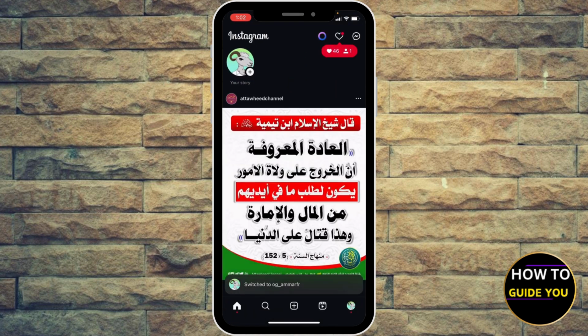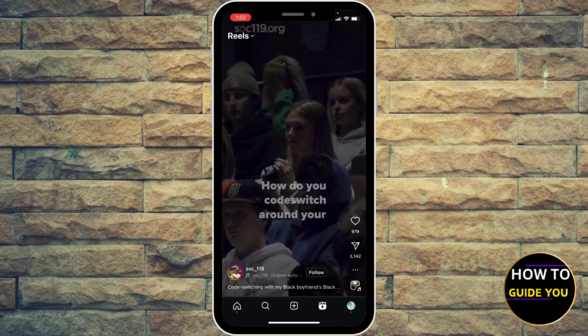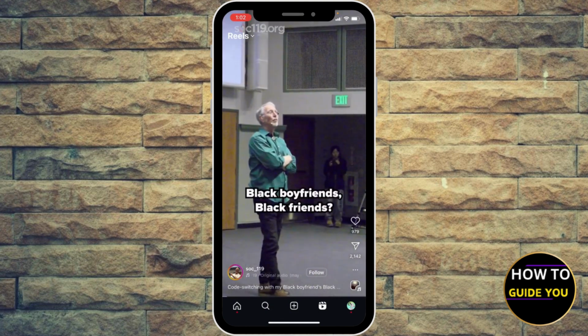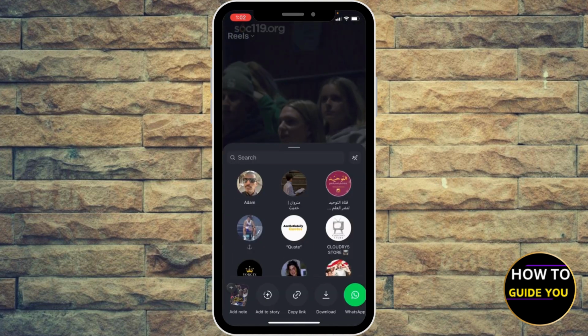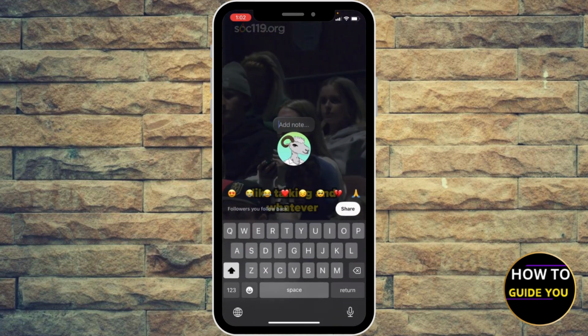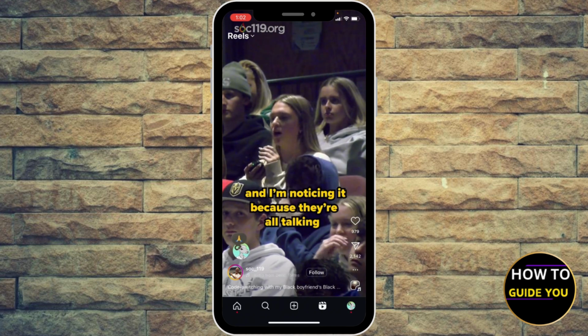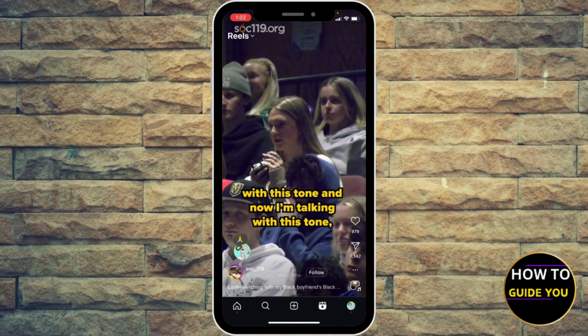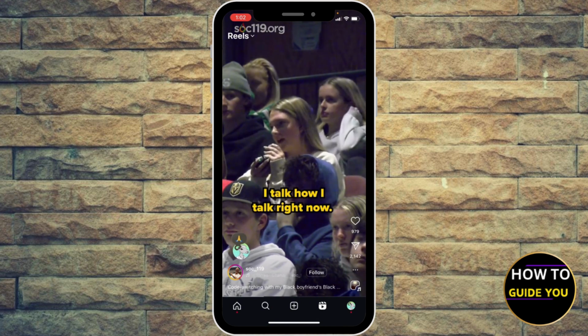Okay, so now I'm going to go to the reels again. Let me stop this. Now I'm going to hit share and you're going to see right here the add note button at the bottom left. Go ahead and click add note and just add your note. You're going to be able to share it with other people. So now people who follow you will be able to see the note.